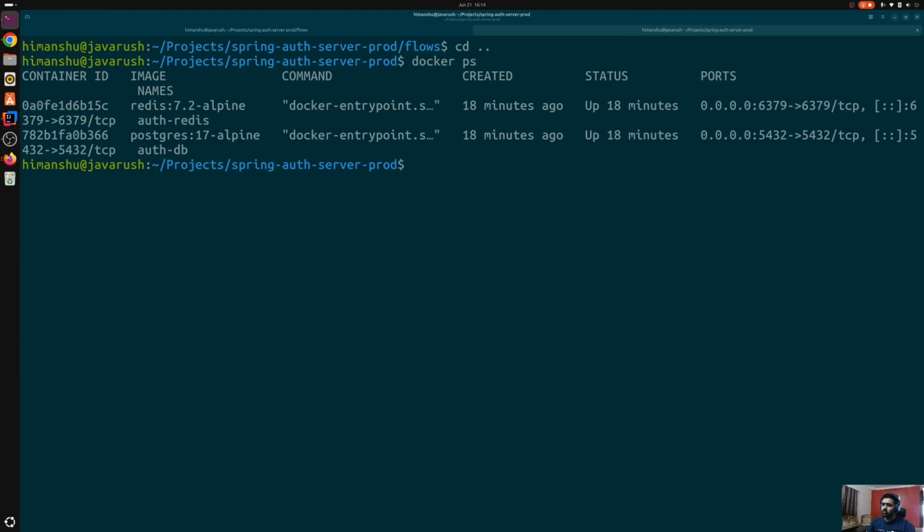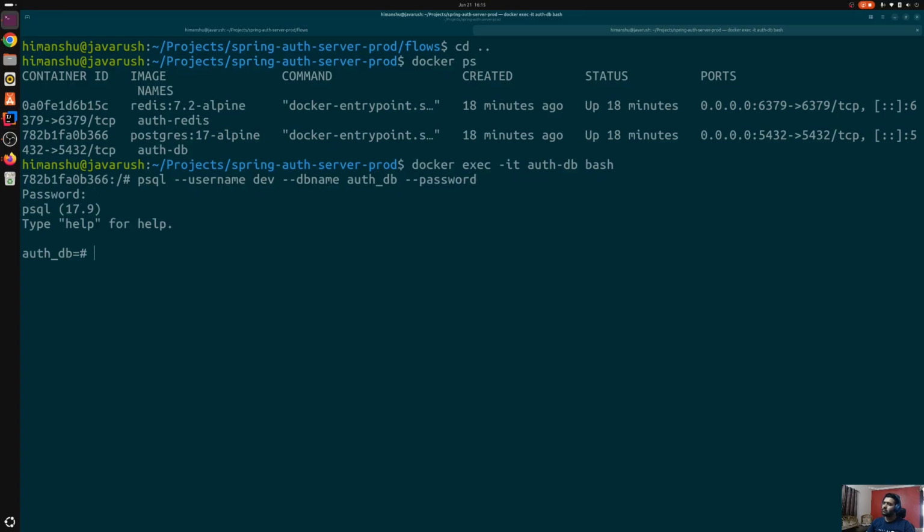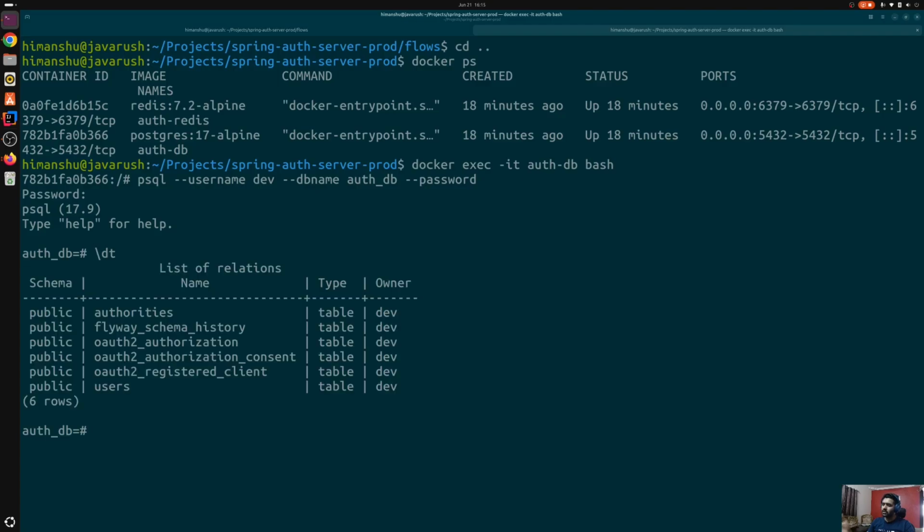Docker PS, there are these two things running. I will go to PostgreSQL and delete the database or things like that. So let's go there. It is docker exec -it auth-db bash, then psql, username is dev, db name is auth db, password, and if you see \dt, these are the tables.